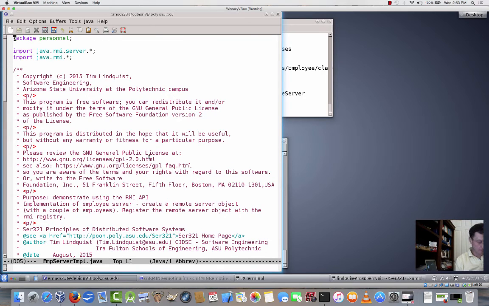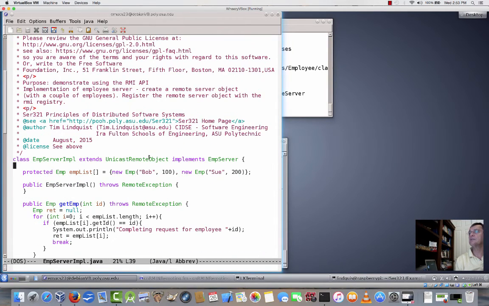Our EMPServerImpl is going to implement that interface, and it's also going to, in this case, extend UnicastRemoteObject. Remember I said Activatable. You have to create the thing called an RMI daemon if you're going to use Activatable, and we're not going to mess with that. And it implements the EMPServer interface. All right, so this is the media library, if you will. If we were going to do it in RMI, we're not, but that's what it would be.